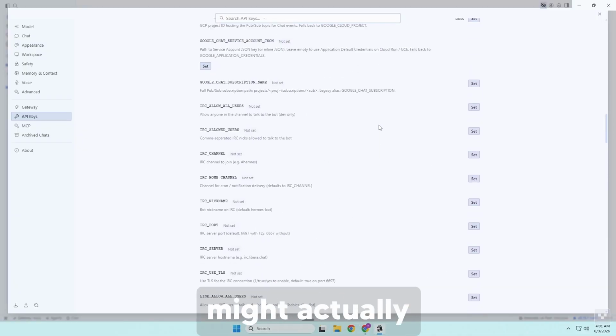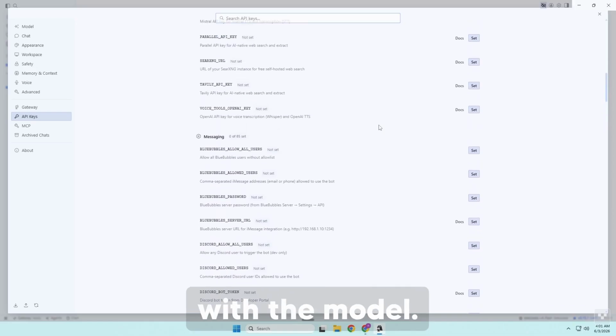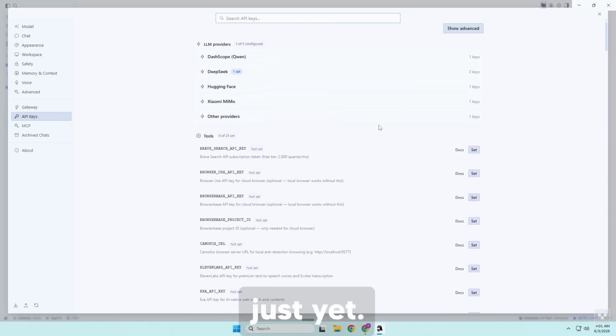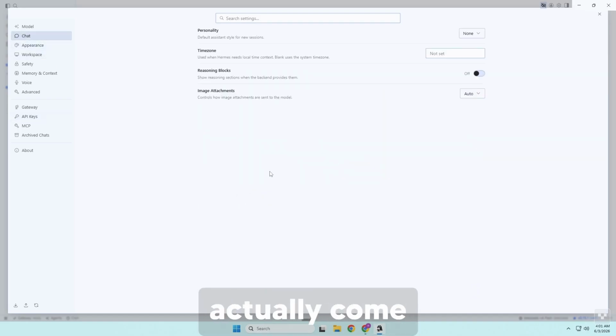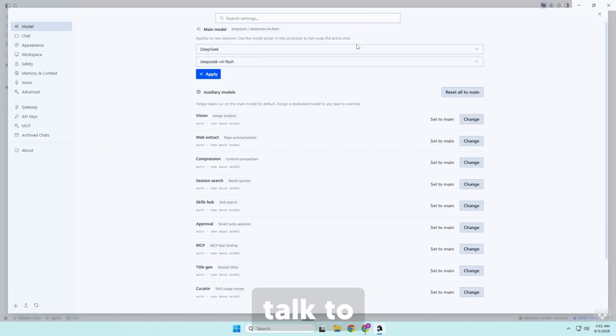I know some people might actually download the desktop app and try and talk with a model. There is nothing connected to this just yet. So make sure that first you at least set some LLM providers. I've actually set my DeepSeek one here so that when you actually come into the model, you can actually talk to the model straight away.